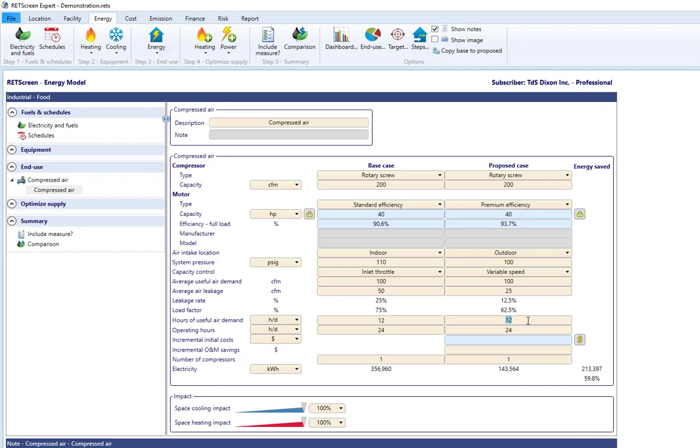Next, we have to think about the hours the compressor is operating for. The hours of useful air demand will not change in the proposed case, but because we're going to shut down the compressor when we don't need it, we'll give it an hour either end of the operating schedule. So we're going to go with 14 hours as the new operating hours of this compressor. All of these things will contribute significantly, as you can see, to the reduced energy, almost a 60% reduction in energy consumption already.